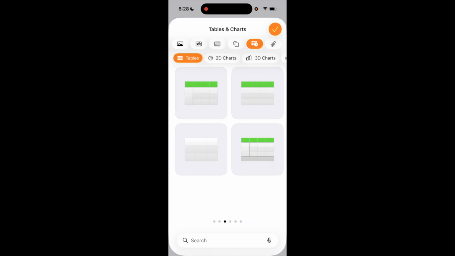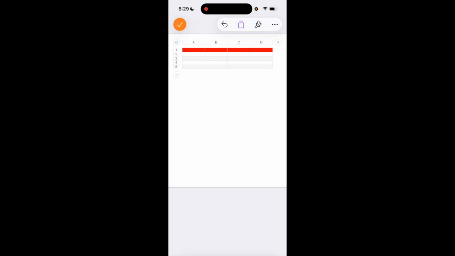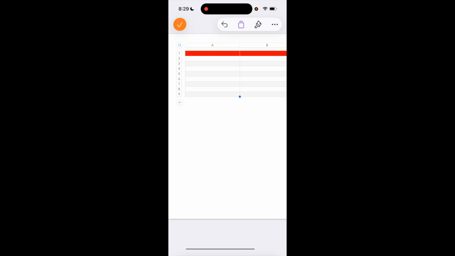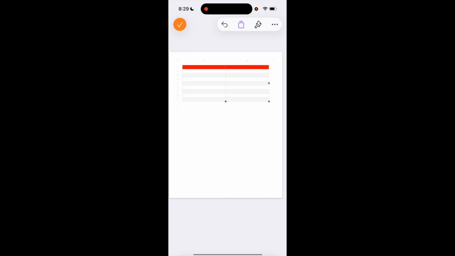You can go ahead and just browse a bunch of different tables. So for example, if you wanted to add this table right here, you can go ahead and add it. You can also go ahead and increase the number of rows. You can increase or decrease the number of columns, whatever the case may be. You can go ahead, you can type in it, do what you got to do. And yeah, pretty simple, pretty straightforward.